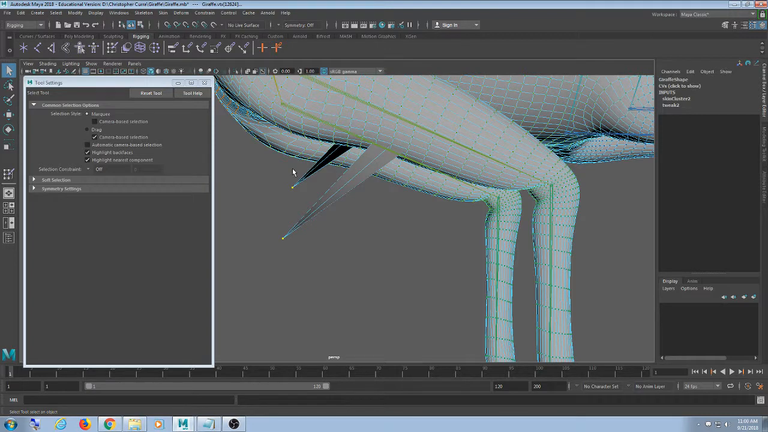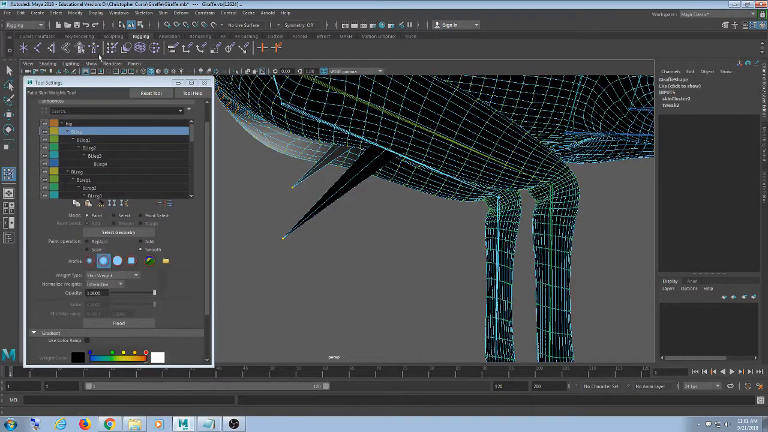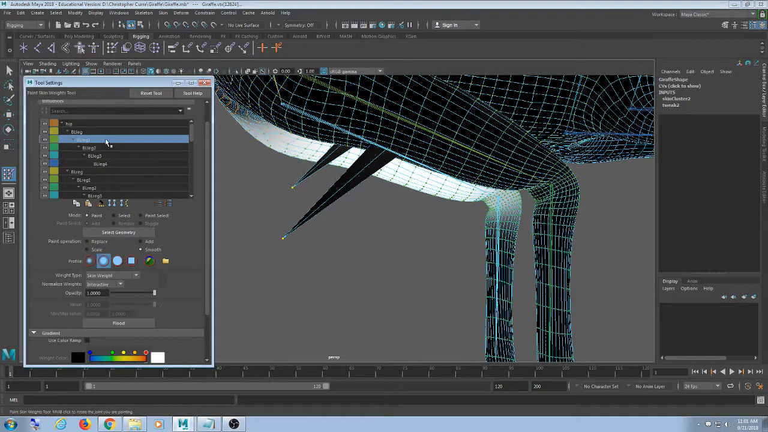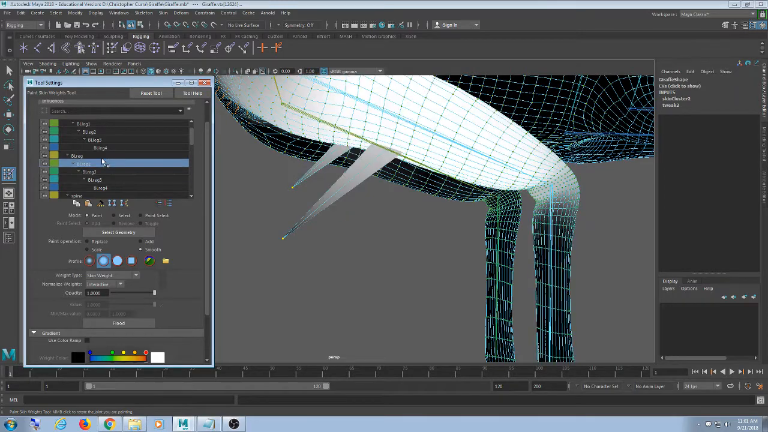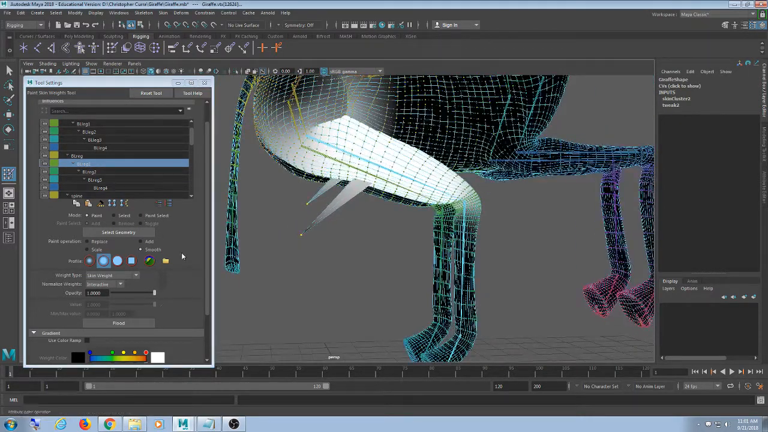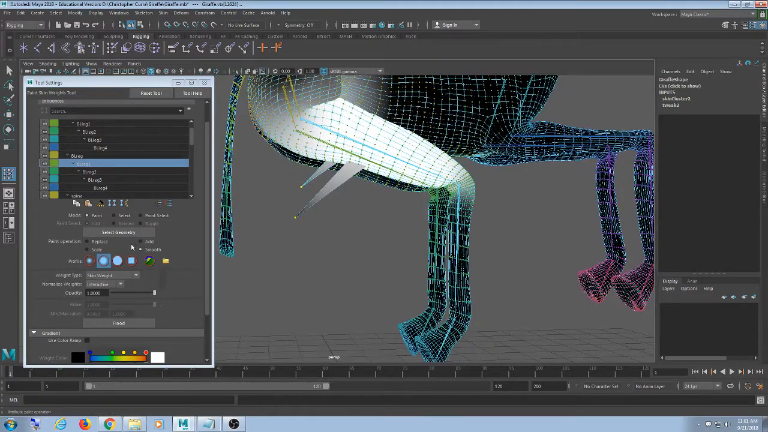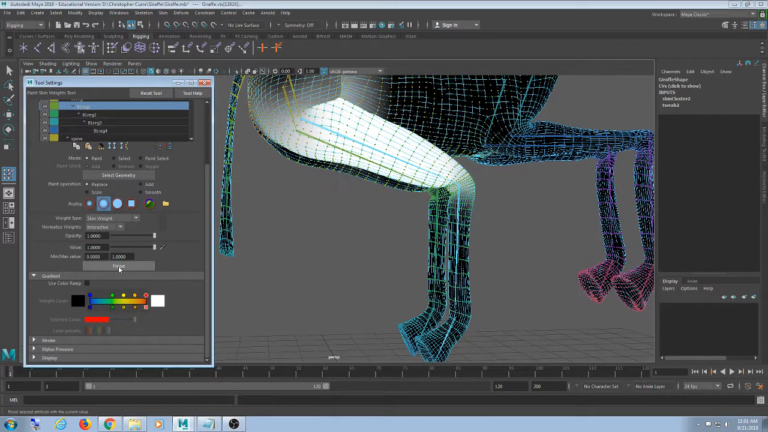Another thing that you can do is you can actually flood. Just like you flood objects, you can flood vertices. So instead of going into the component editor and selecting vertices, you can select vertices individually, open your paint skin weights tool, and you can flood those, just like you would flood a solid object.